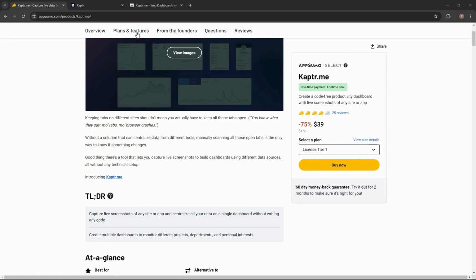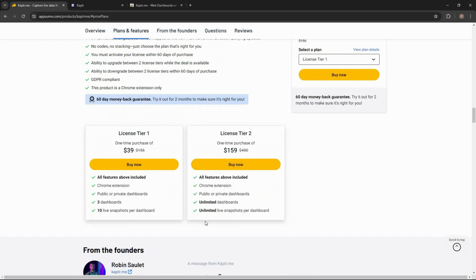Now let's have a look at all the plans and features. So here are two tiers that you can buy from Appsumo. Tier 1 costs $39 where you get the Chrome extension. You have public or private dashboards. So if you make your dashboard public, you can also share it with other people so they can also see all of your live screenshots. And there are 3 dashboards that you can create. On each dashboard, you can organize your screenshots based on their categories or purposes. On per dashboard, you can store 10 live screenshots.